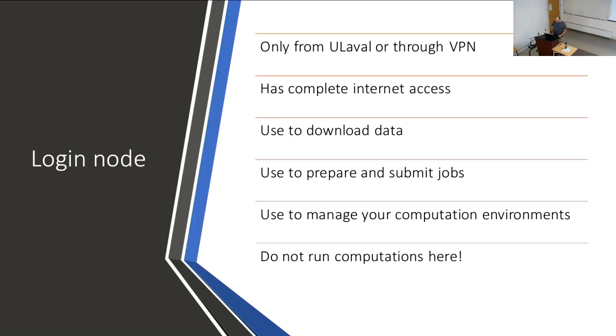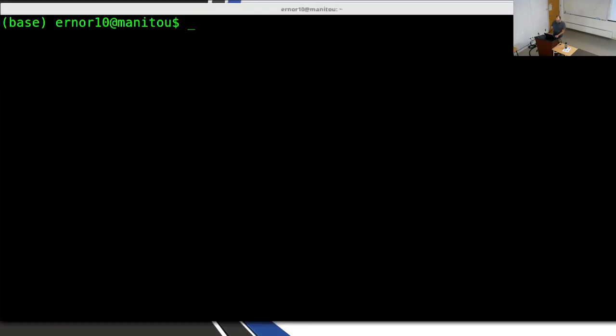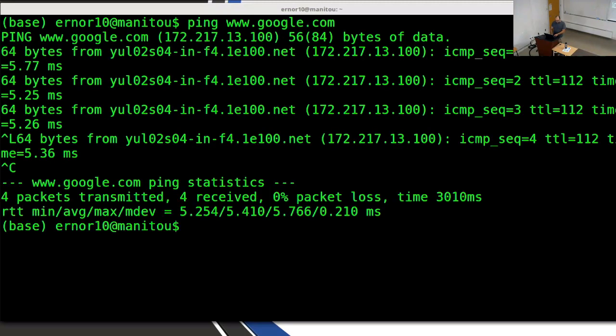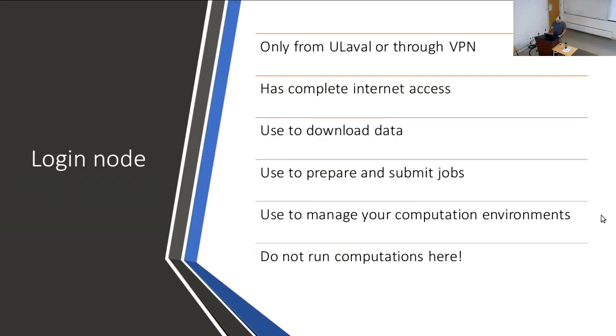Once you log into the different servers, the login node, this is the place where you end up, like here, is the place you are connected to. This place has access to the internet, basically. So I could download data from the internet. So this is just to show that I can reach Google. So you can use this entry point to download data.